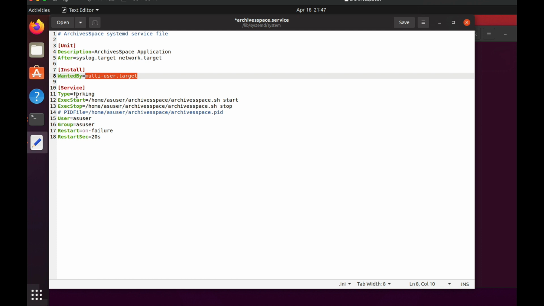Under the service, you have Type equals forking, which means it can actually call on other processes. You have your two commands for starting and stopping. This will allow you to use systemctl to start and stop the application. When you tell it to use systemctl to start it, it will run this command. And I'll show you this manually. We're going to run it. And when you tell it to stop, it'll use this command. And of course, its path is exactly where I put it in my user's home, in the ArchivesSpace folder. And if you used a different user account, you're going to have to make sure that you change that.